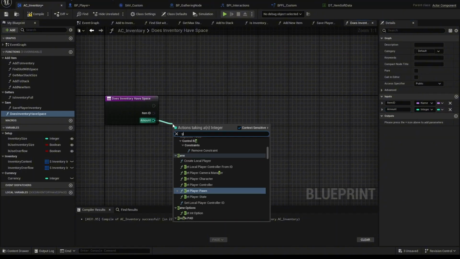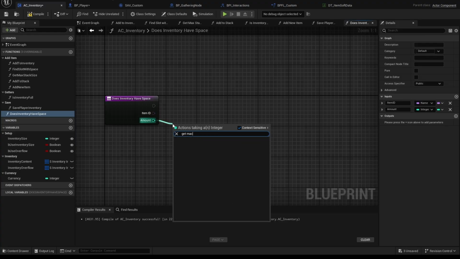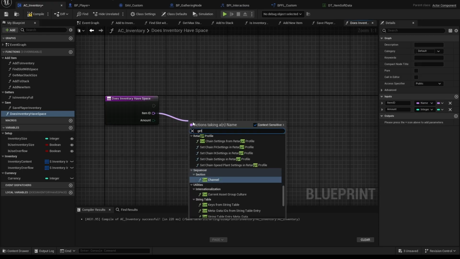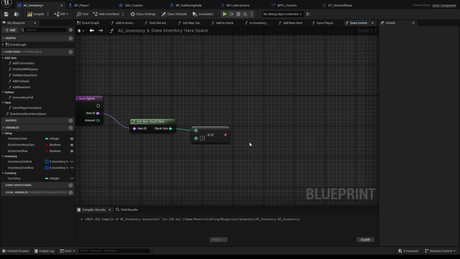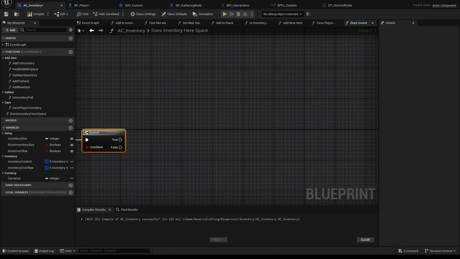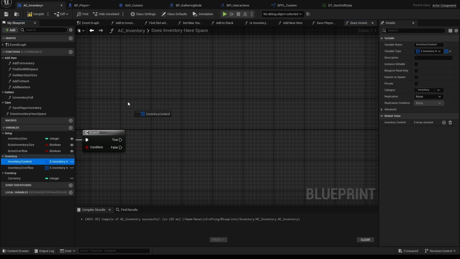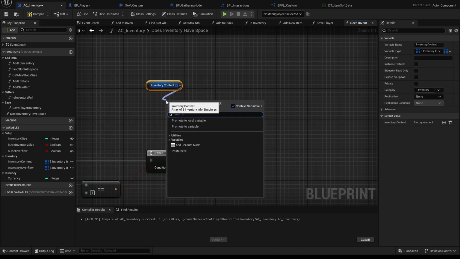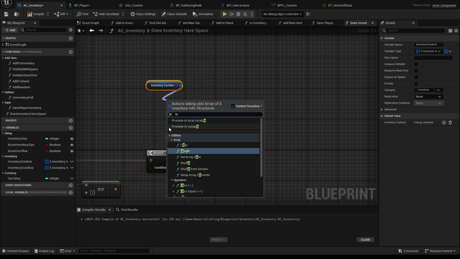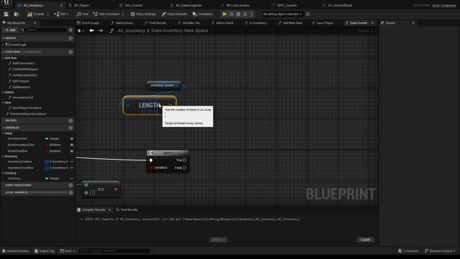We're going to get our max stack size off of item ID. And we're going to check and see if that max stack size is equal to 1. If that max stack size is equal to 1, then this function's nice and easy. If it is not, we need to loop through a bunch of stuff and do a bunch of math. Okay. If this function is easy, if it is 1 item per stack, we're going to get our inventory content. We're going to get our length. We're going to subtract 1.